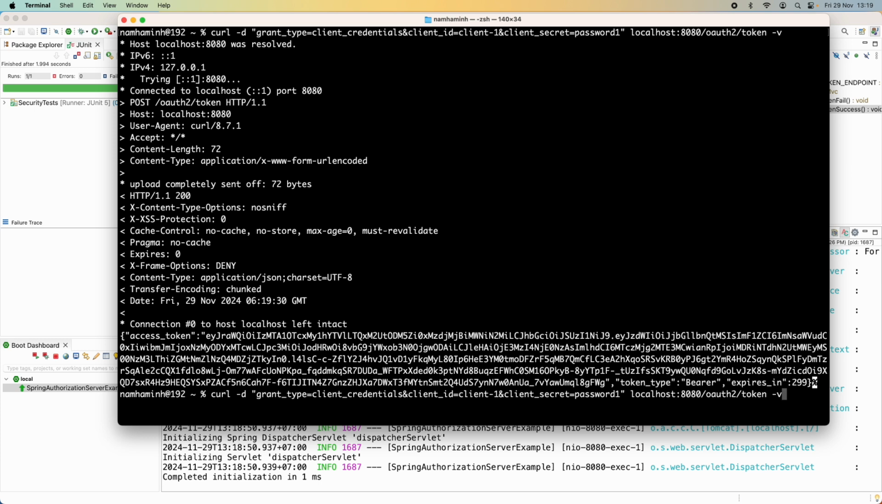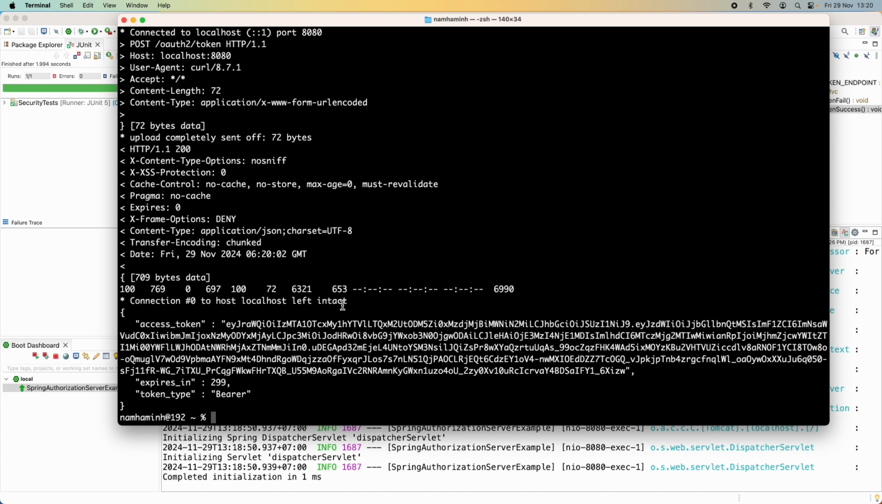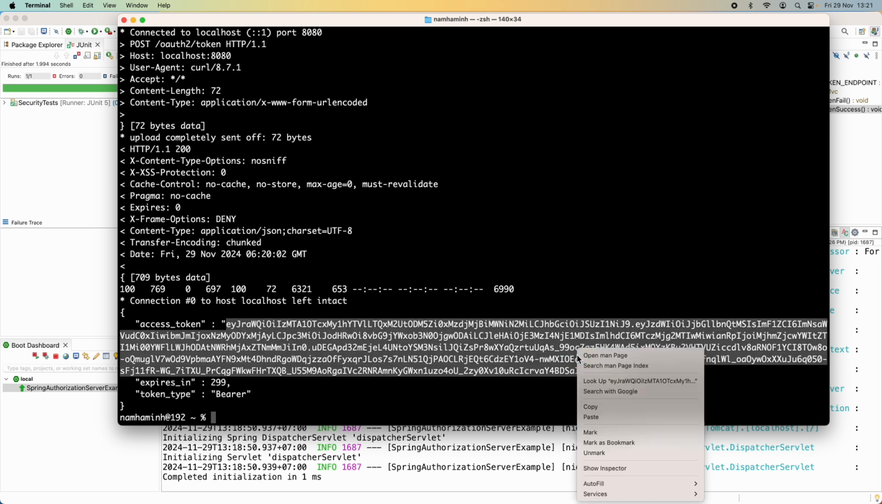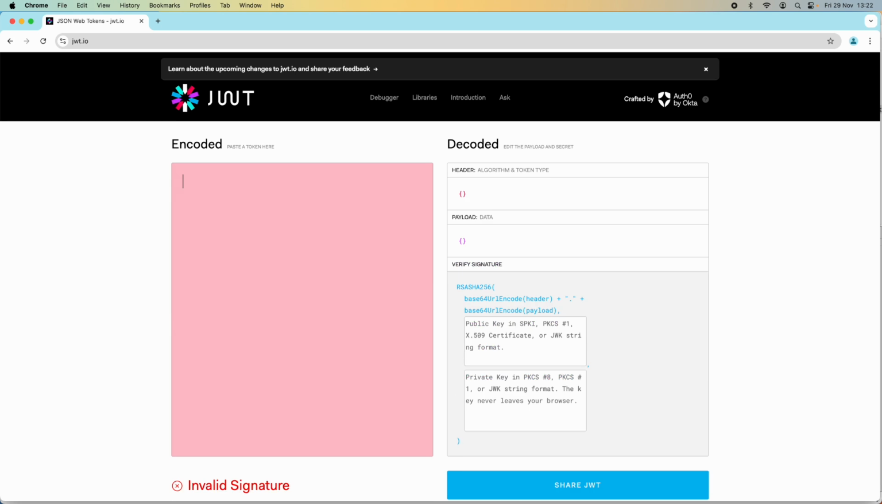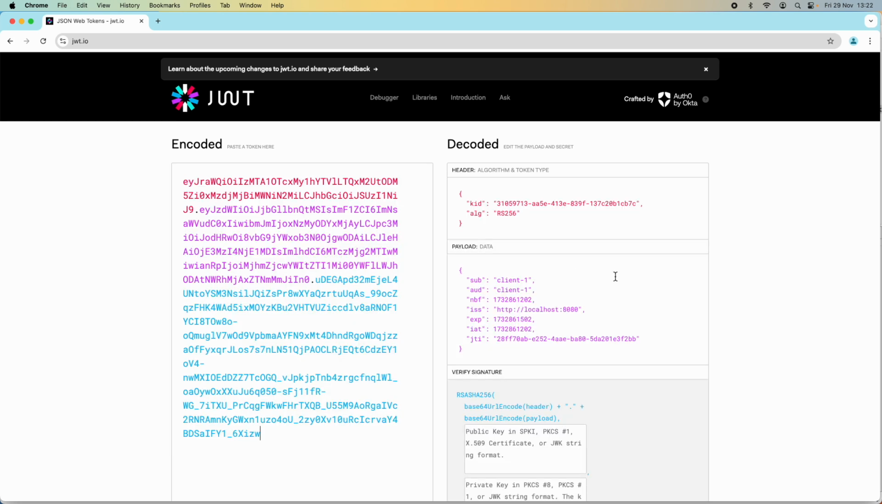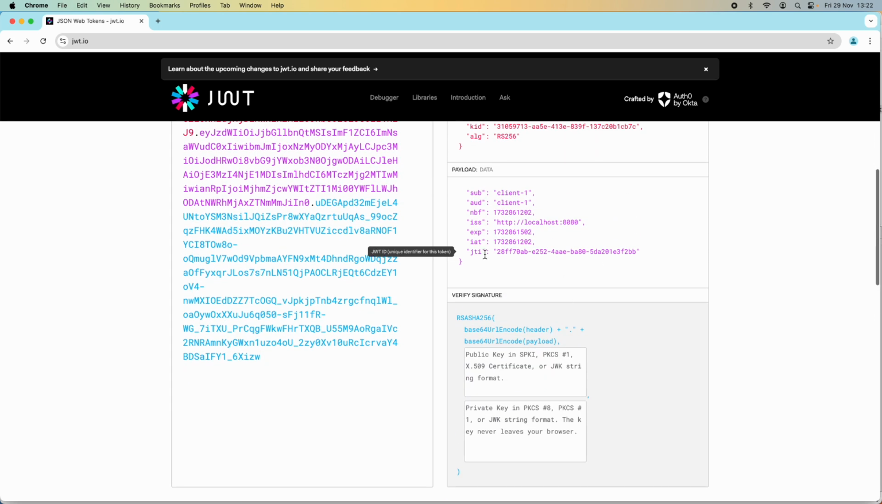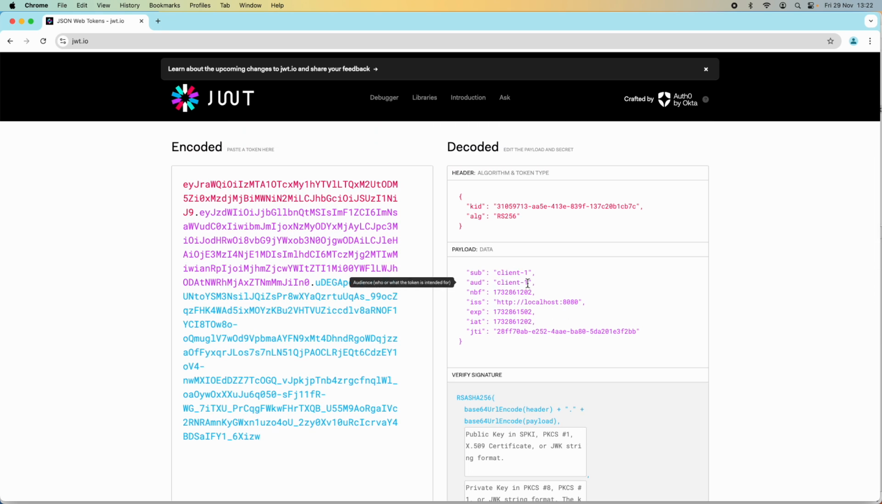On macOS, you can use this syntax to prettify the JSON output: json_pp. Okay, now you can see the response is prettified: access token, expires in, token type. And you can also copy this access token to have it decoded using an online tool. Copy and go to jwt.io website and paste the encoded access token here, and you can see it is decoded on the right side here. Very convenient and useful, right?